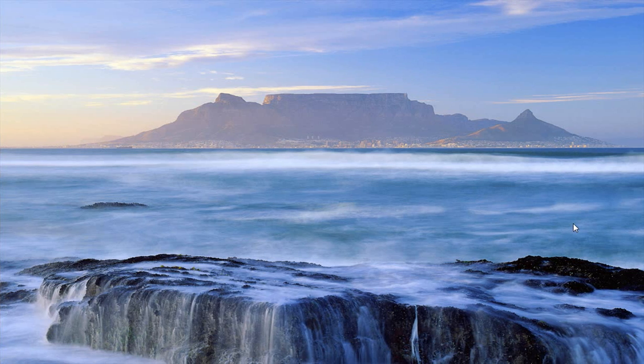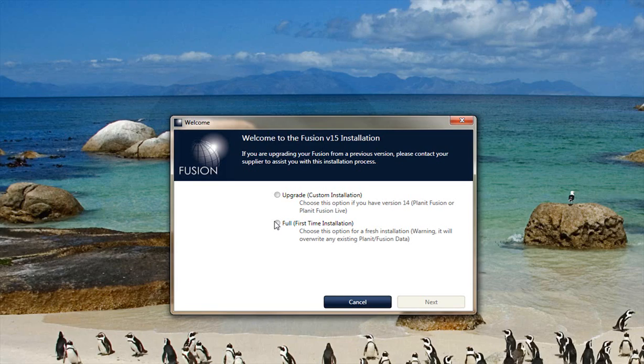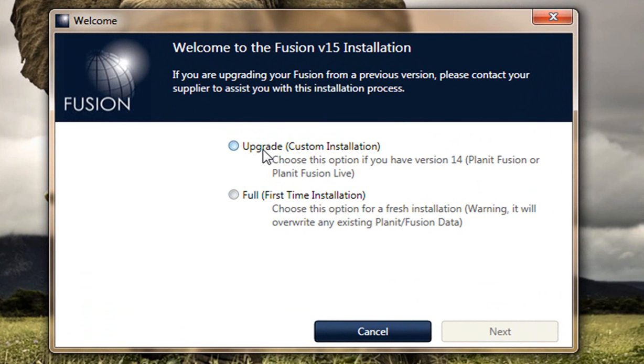The first thing that you need to do is to insert the DVD into your DVD drive. Once you have placed the installation DVD into your PC, it will pop up with the welcome screen after installing .NET or other software that it needs to first.